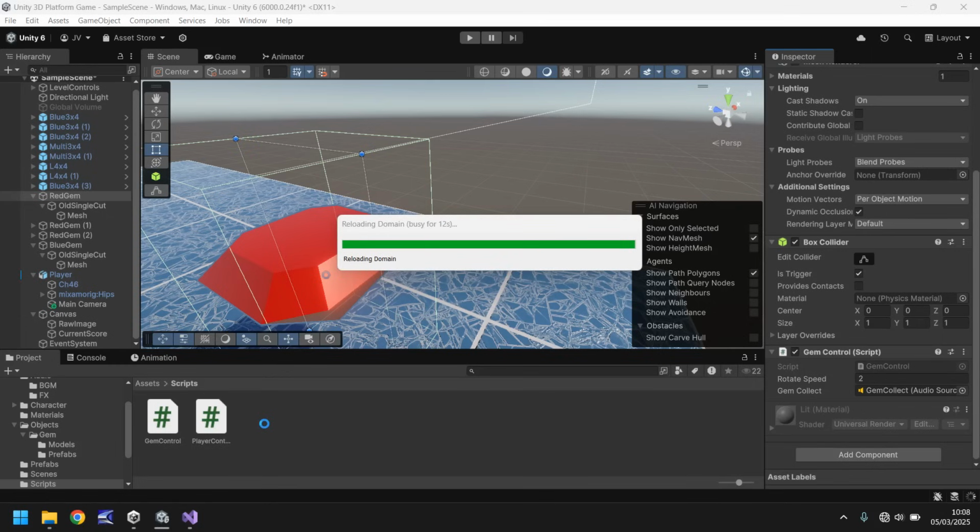It's still thinking about it. That's all right. Shouldn't take too long. We only made one line change. What's taking so long, Unity? Okay, there we go. Last little bit now.